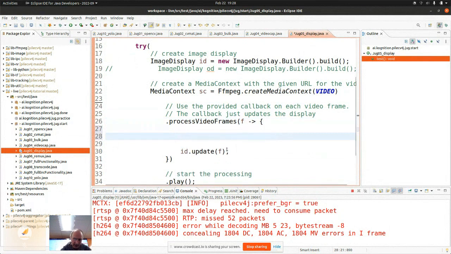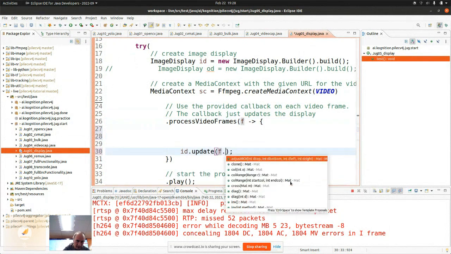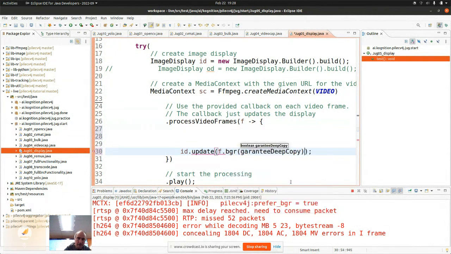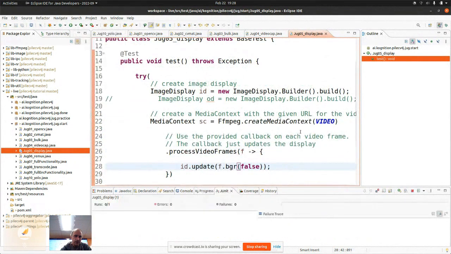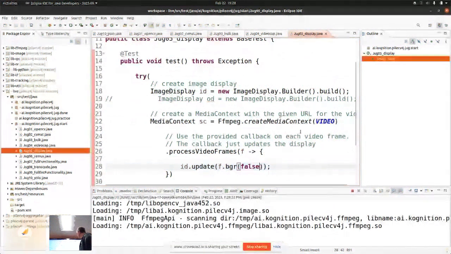well, let's just do this with a leak, because I don't feel like writing too much code. And I can tell whether or not I want to guarantee deep copy, but I don't care. This will work too, and it will leak.